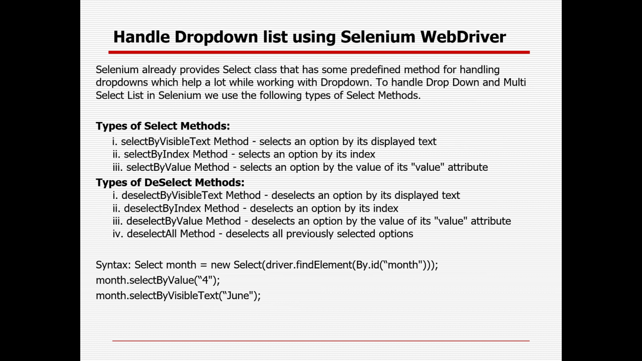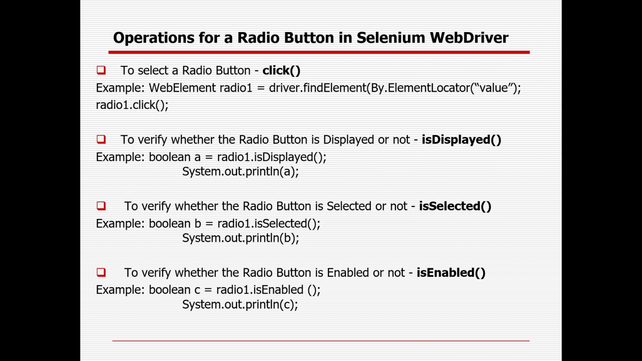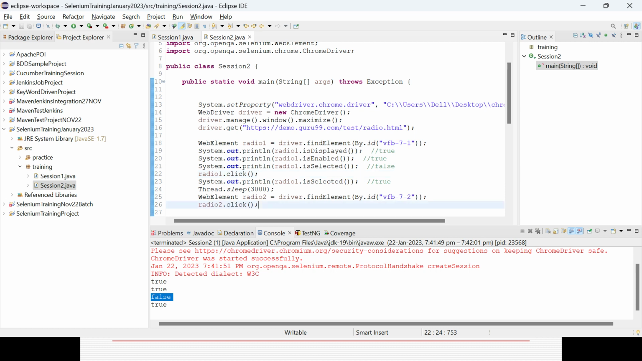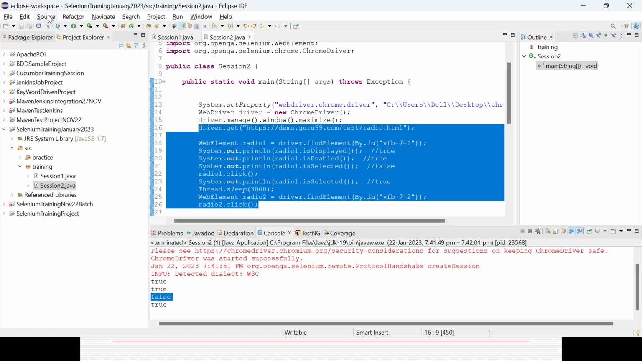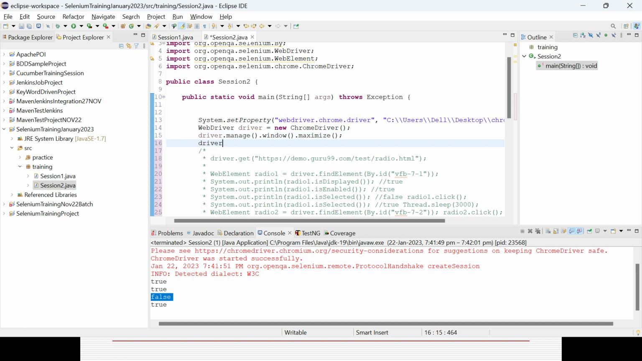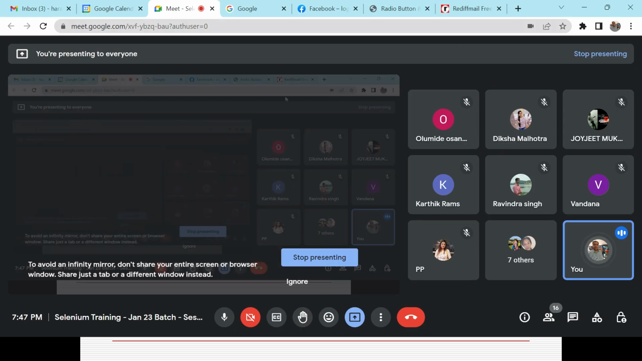Okay. The next one is how to handle drop down box. But before that, let's try to do some code with the help of tag name. A few of the terms you may not be able to understand right now, but you can still get something interesting here. Suppose driver dot get, and I'm just giving the Google page.